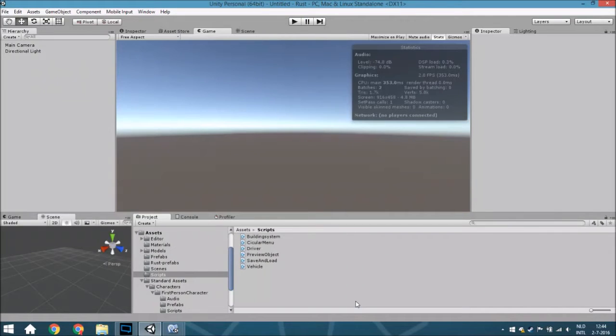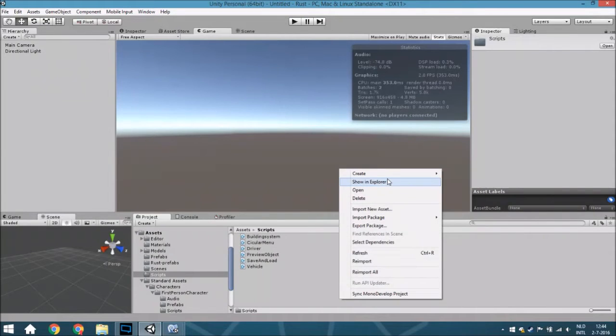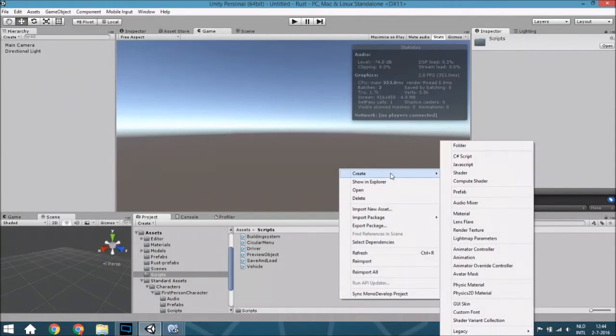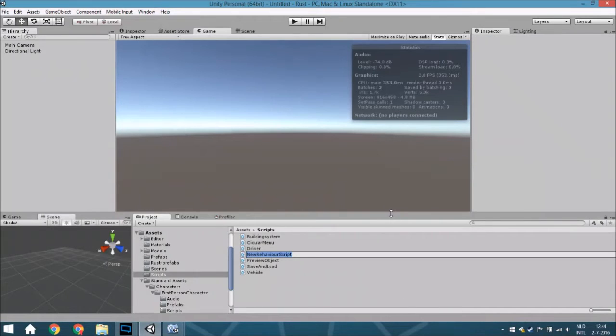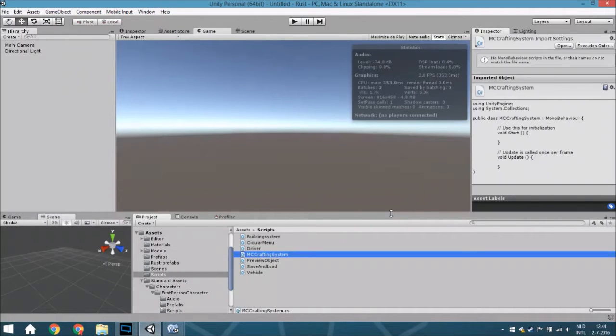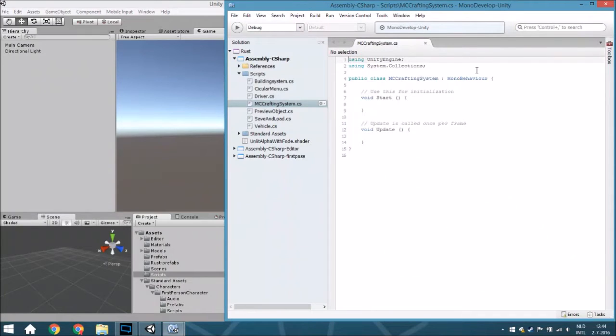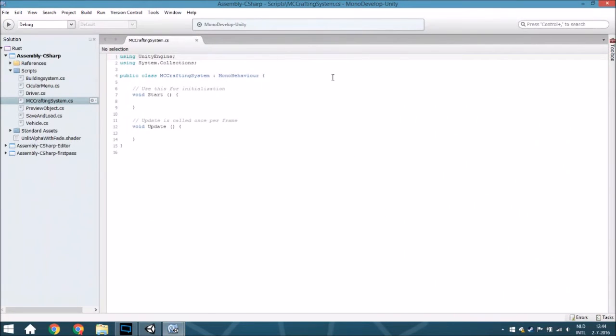So let's first create a new script, because it's going to be a little bit easier to explain everything with a new script. I'm going to call it Minecraft crafting system. Someone asked me how to create something like that, so we're just going to create it.